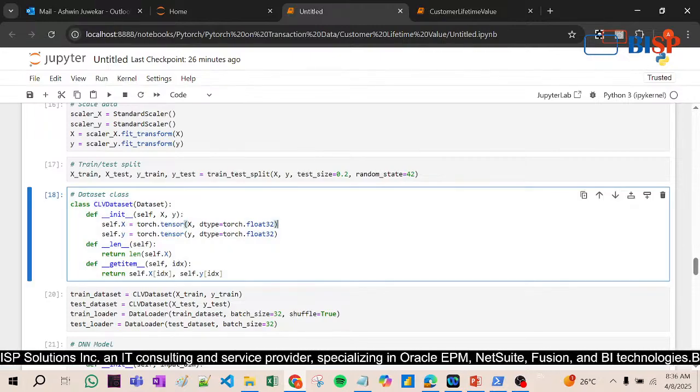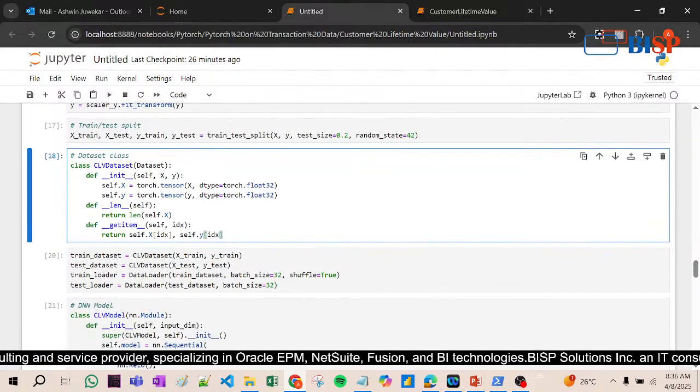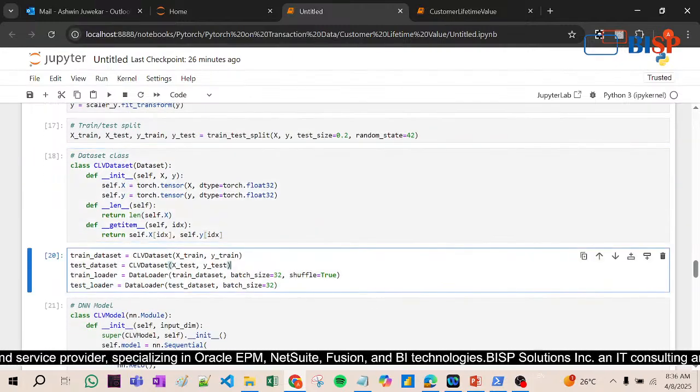Then we have to create a dataset class, right? CLV dataset, and here we have to apply, this is a fixed formula here. Then you will see train dataset, test dataset, train loader and test loader. So what we have done, we have just sent the data into this model, right?